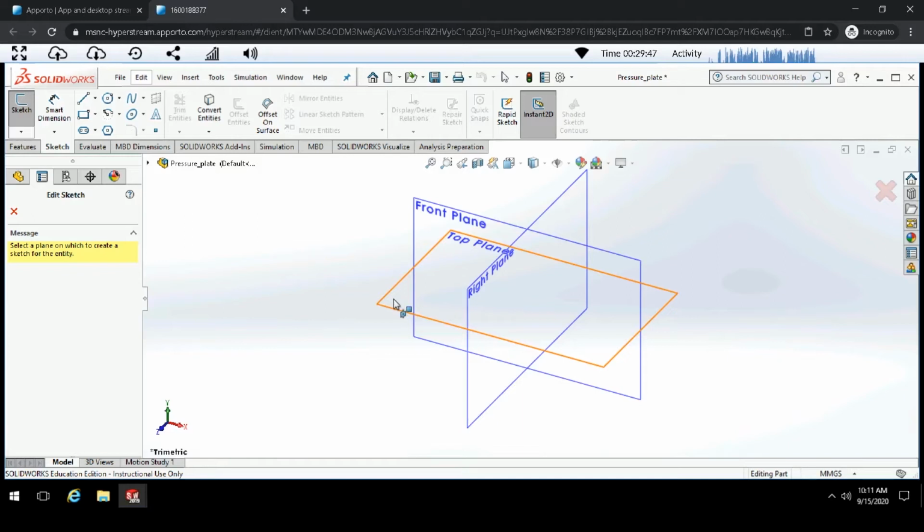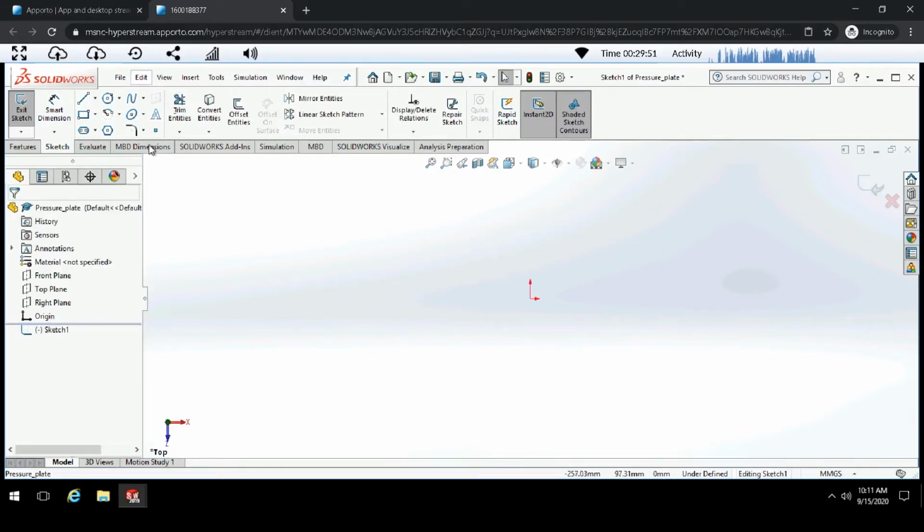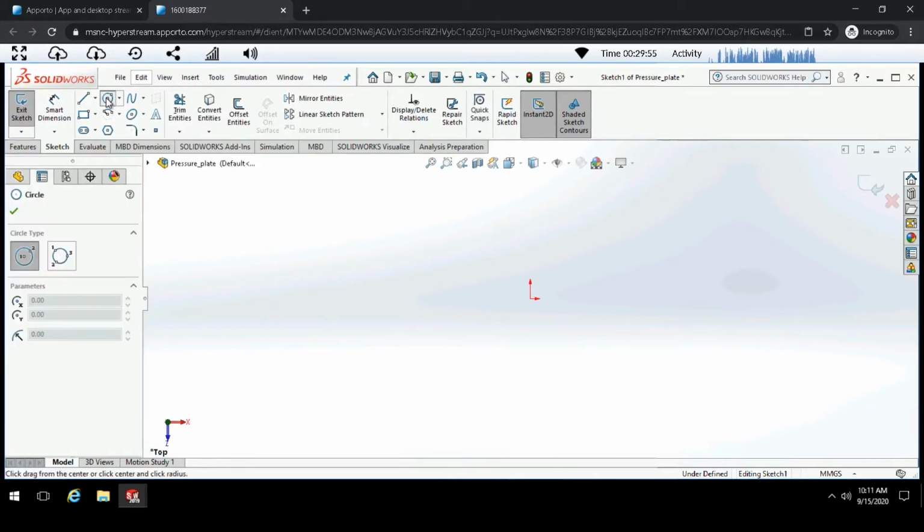So select the top plane. You'll see that it's highlighted orange. And then from here, come up to the top left and select circle. This will help you draw a circle. So to draw the circle, you'll define the center, which we want to be the origin.